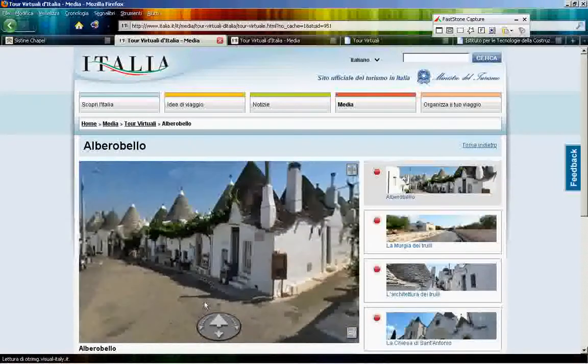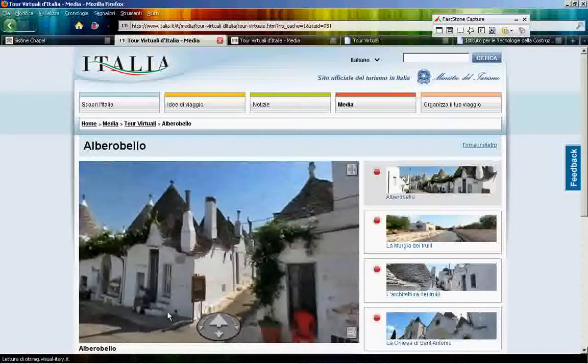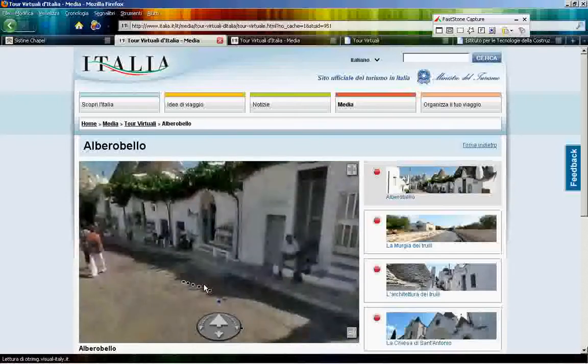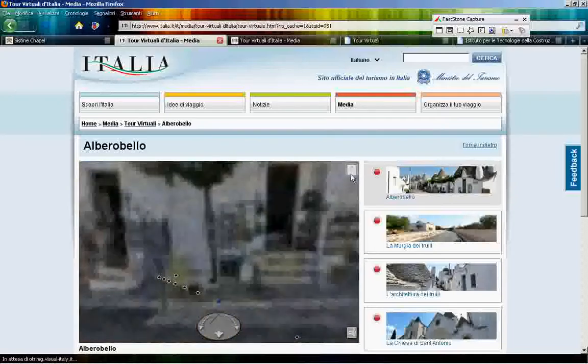The system interface allows us to move to linked sites by clicking on the dots overlying the image. The technique used is not top level, and the full screen mode emphasizes the low quality of shots.